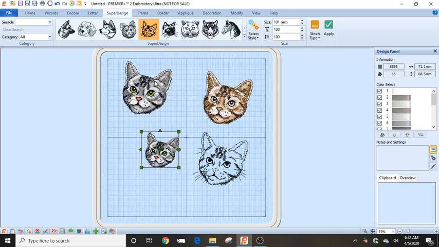Kind of cool about the Super Designs that you can do that. It just means that they're super. You can do things really quickly with them. And Super Designs are mostly built into the machine. Later on, we could probably do a video about how you can make your own Super Designs. But right now, all your Super Designs are the ones built in unless you've made some.